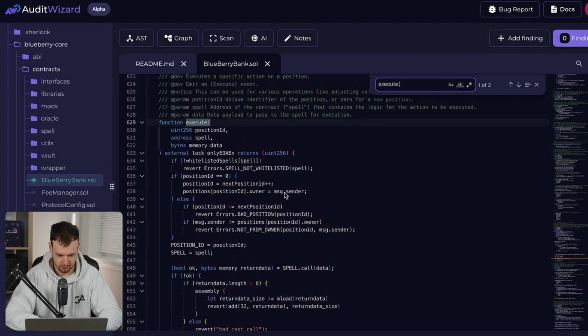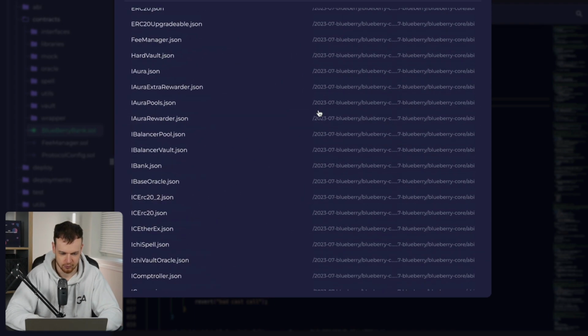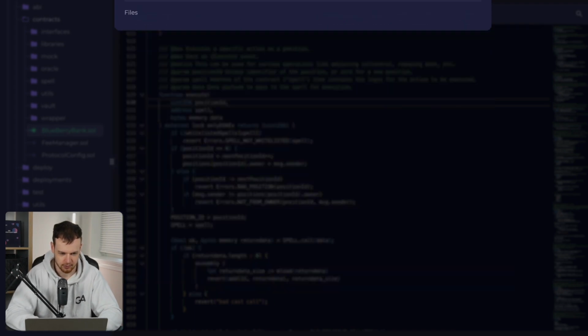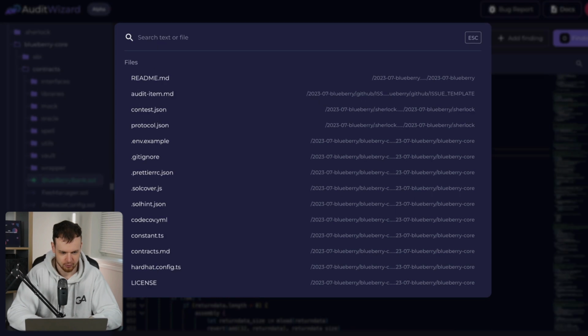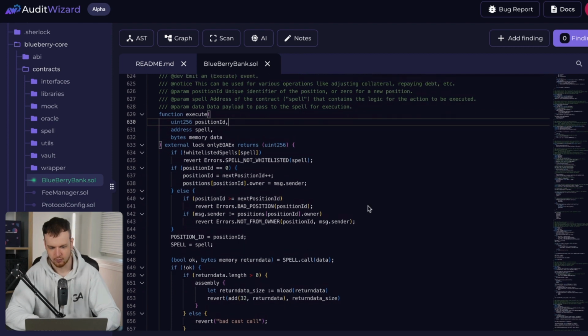So here's our execute function here. I think also, let's see, Command Shift F. Okay, so it looks like Command Shift F pulls up just a search of files if I want to look for a function. Not sure what their macro would be to grep the entire codebase, but usually it's Command Shift F. In here it looks like it's just for finding a file, like if I wanted to find the Blueberry Bank. Yeah, okay, so it's just searching files.